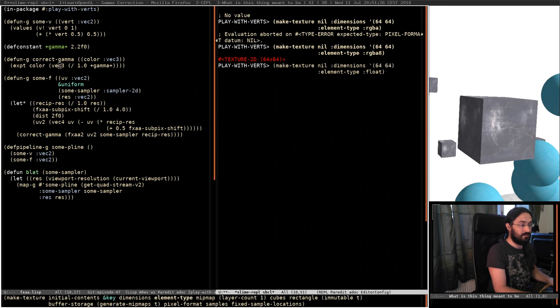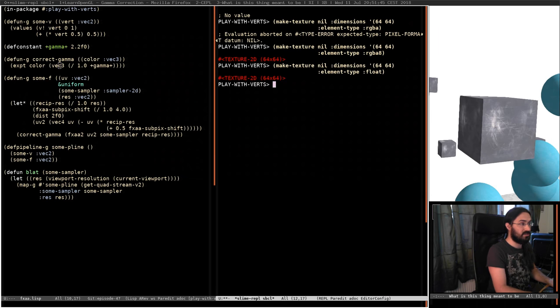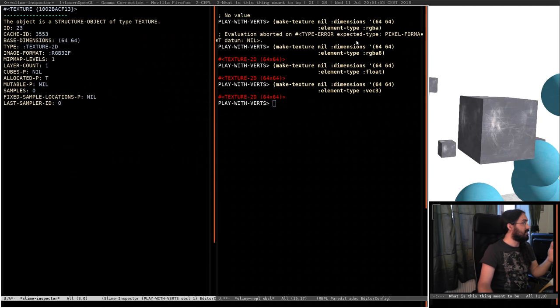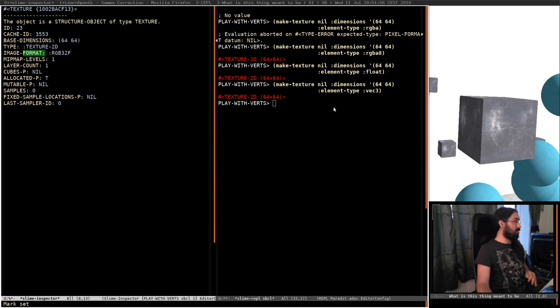Like, we can have a 64 by 64 float texture, or a VEC3 texture. If we inspect this texture, we can see that the actual format it ended up using was an RGB 32-bit float texture, because that's what this type is in Keppel. It's a three component, 32-bit per component float.